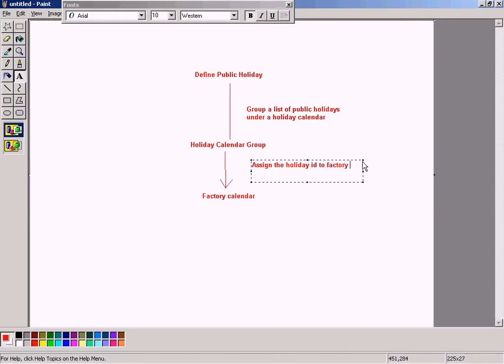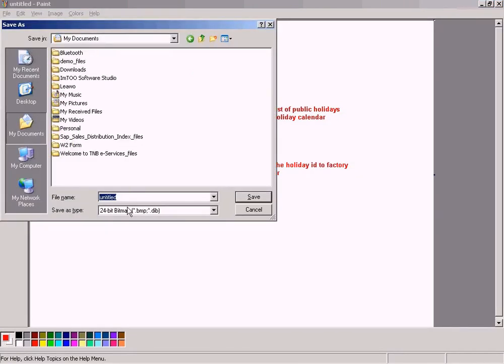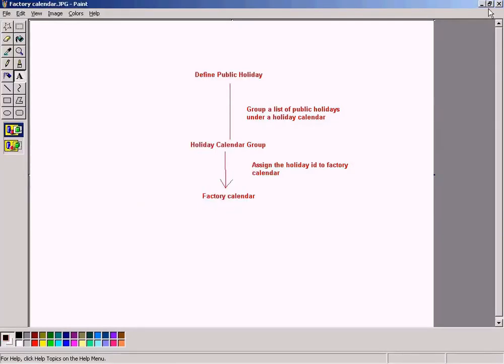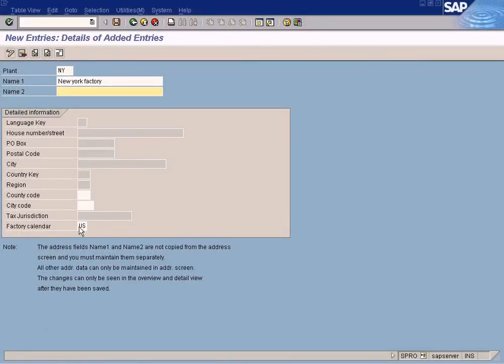Assign the holiday ID to factory calendar. So I'm going to save this as factory calendar. All right, so far so good. Let's close this. So now basically you know what is inside this factory calendar here.